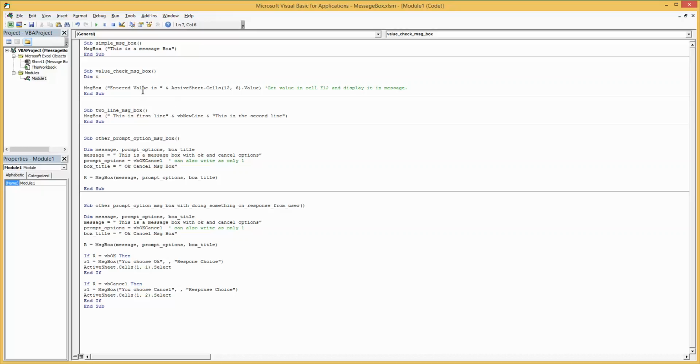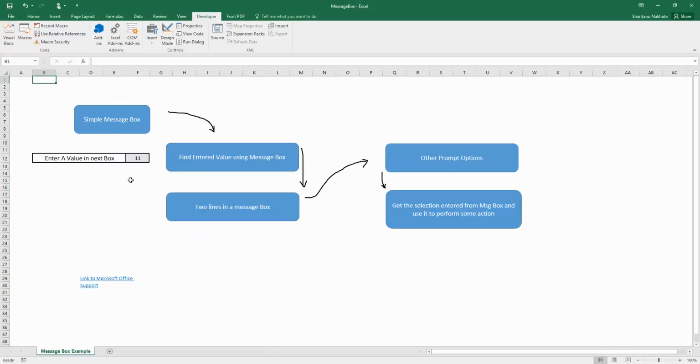So message box, then enter value is equal to, then you put the double quotes over here, and then write ActiveSheet.Cells(12,6).Value. So 12,6 is the number of the cell, that is the F12 cell. Why that? Because this is the F12 cell, so F is the sixth column and it is in the 12th row, so 12,6.